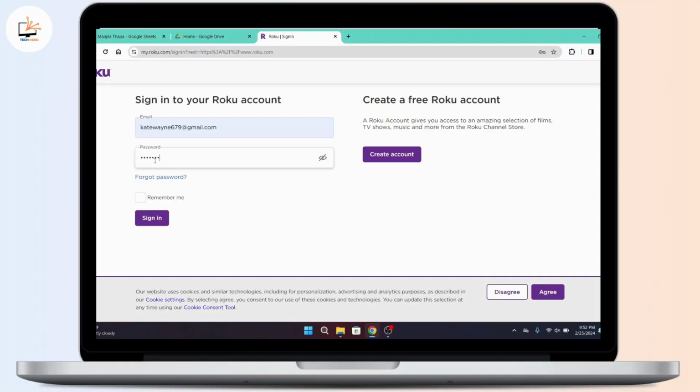Now, if you are logging in with your credentials on your desktop, then you can simply click on remember me, and the next time whenever you try to log into your Roku account, you can directly log into your account.